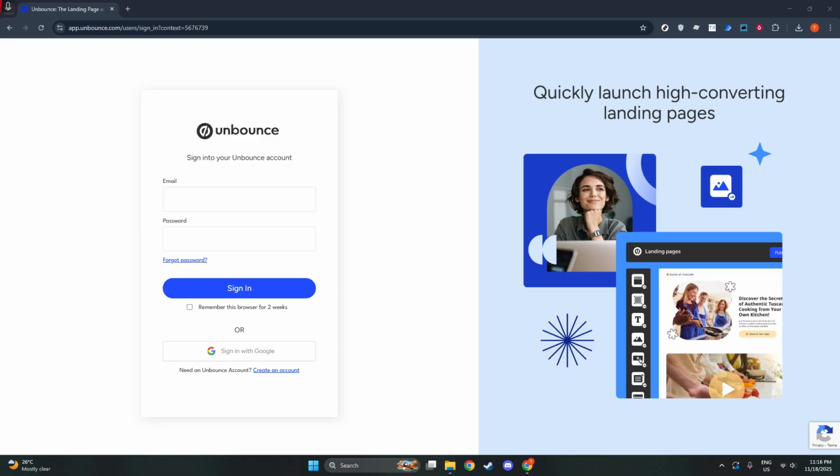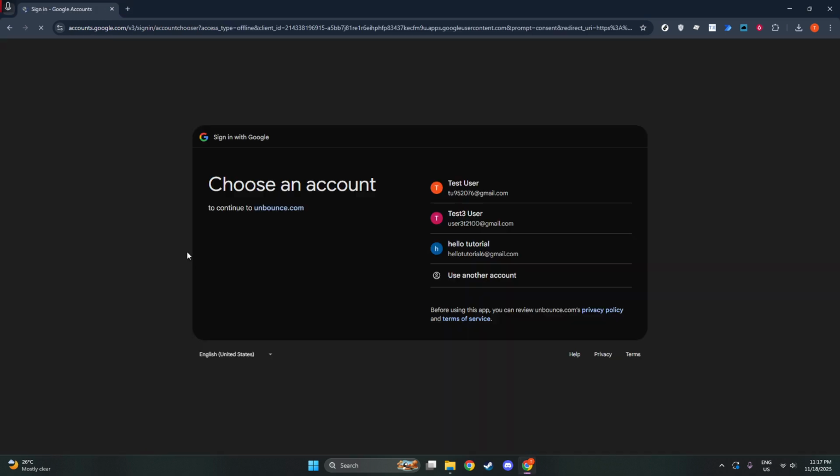To get started, log into your Unbounce account and head straight to the main dashboard. This is the All Pages screen, where you can see every landing page associated with your account. If you manage multiple clients or workspaces, make sure you're viewing the correct one so you're duplicating the right asset.